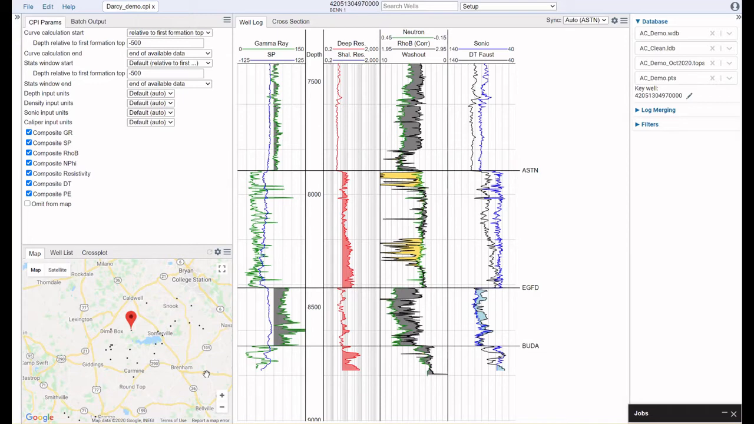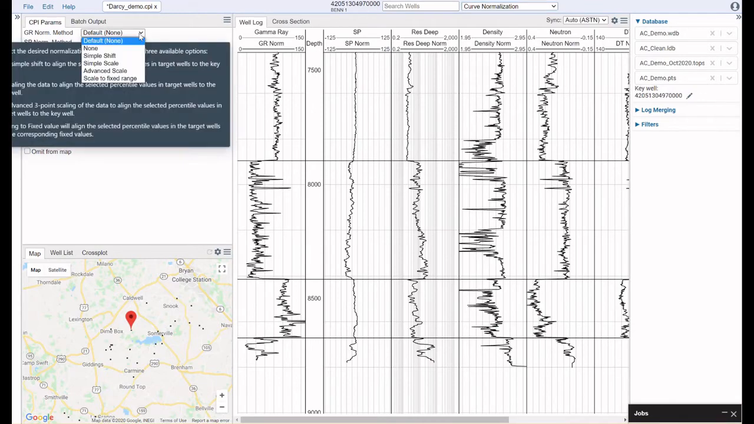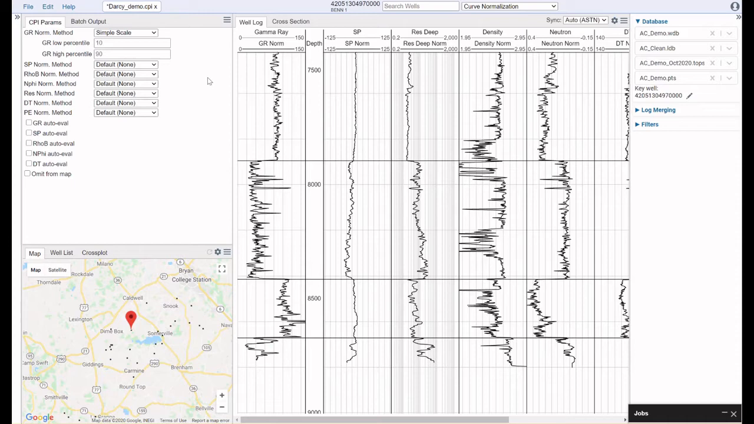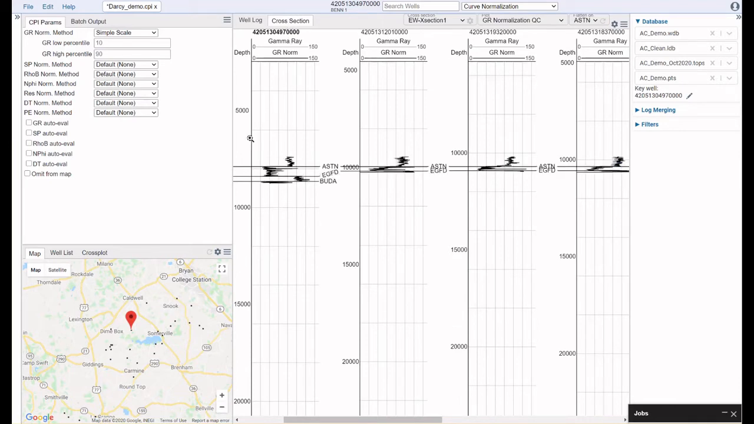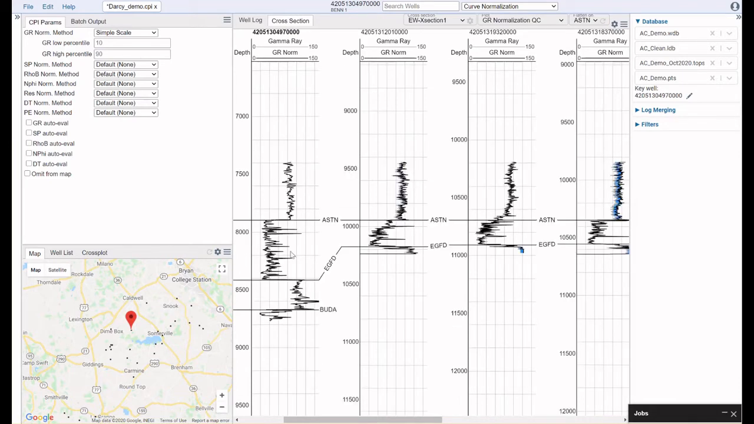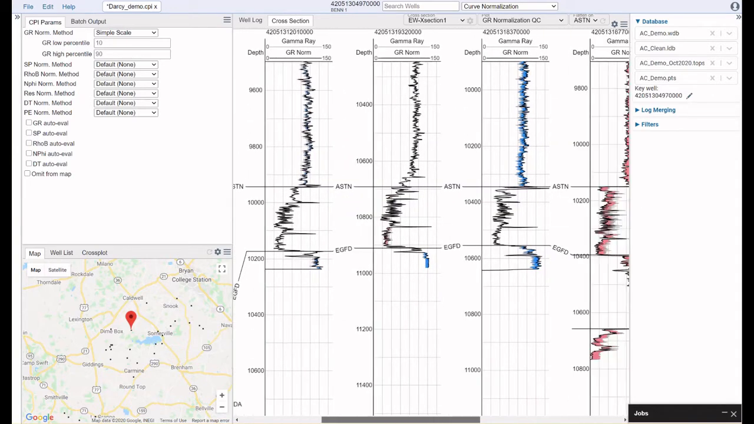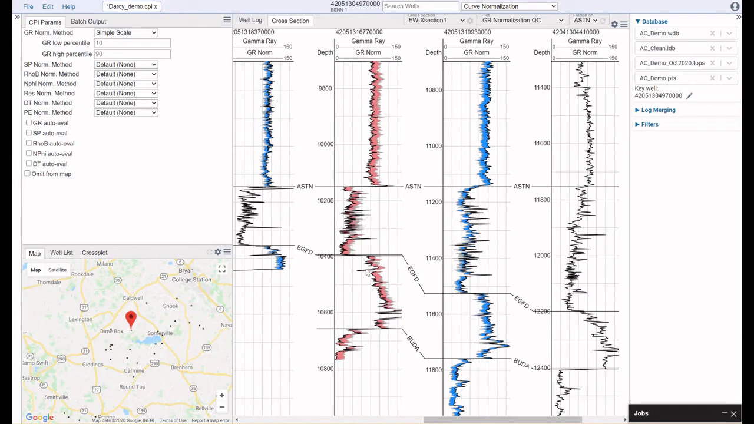The next step in data prep is curve normalization. So let's say that I want to normalize my gamma ray curve. I'm just going to come here, select the method that I would like to use, and now this has been automatically applied to every well in my data set. I can QC this via a cross section. And when I look at my cross section, I can zoom in here on my area of interest, and we can see how our gamma ray curve has been affected. So we can see that some wells have been shifted higher and some wells have been shifted lower.